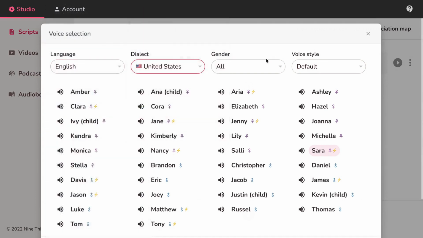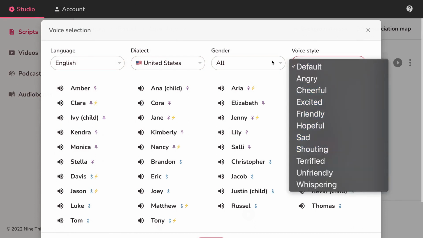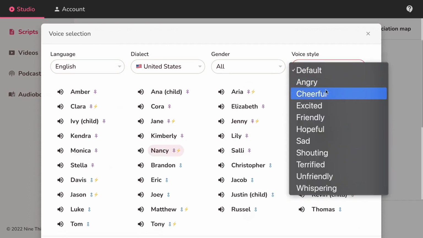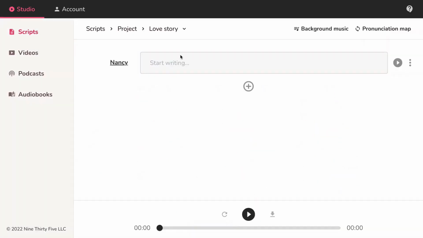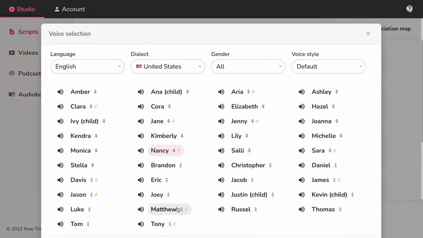The Voice Selection menu allows you to filter voices by language, dialect, and gender. Some voices offer various styles, indicated by a thunder icon. Listen to a sample voice by clicking on the speaker icon and choose the suitable voice. Each section of your script can have a different voice for a natural conversational feel.